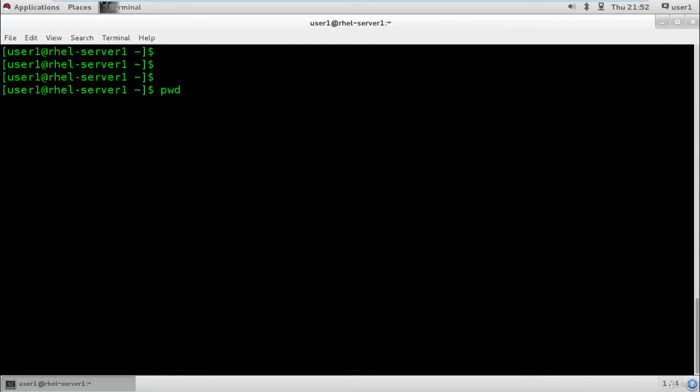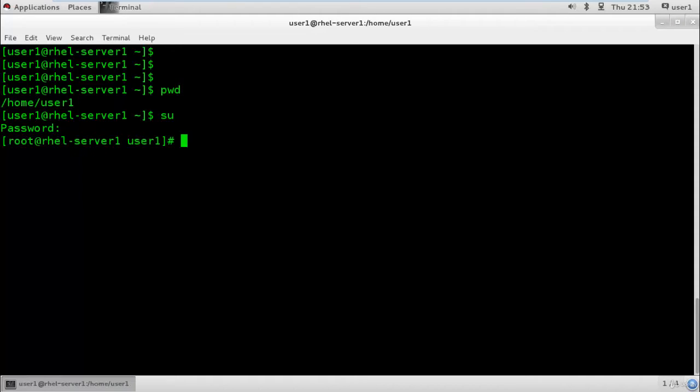Use the pwd command to show the present working directory. You can see I am logged in as a normal user, so it is showing a dollar sign. If you want to switch to the root user, the super user, use the su command and give the password of the super user. You can see I am still on /home/user1, because only the su command does not load the proper profile environment of a root user.